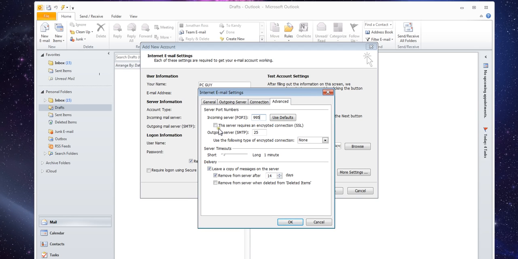Now, the second, This server requires, you want to click that. Second, Outgoing Server. You're going to want to change that from 25 to 465. Now, it says use the following type of encrypted connection. We are going to change that to SSL. All right, so basically here, leave a copy of message on the server. Yes.